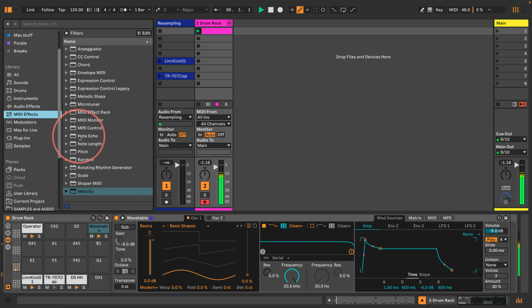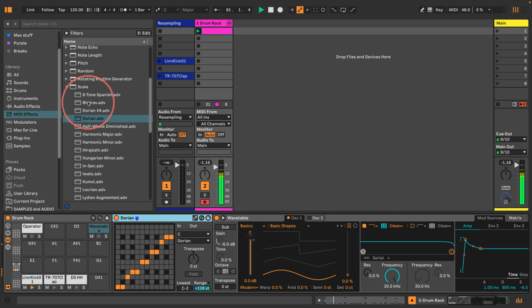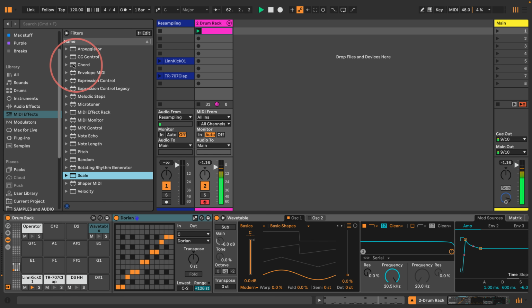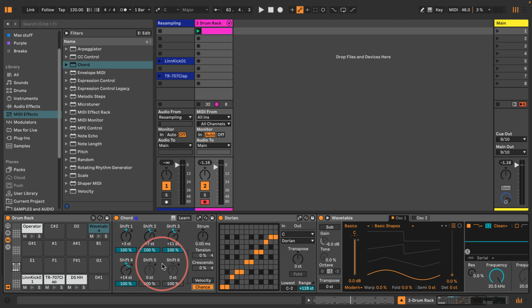Okay. Scale. And some chords. So the chord in Live 12 now has chance on each shift, which is very interesting. I am going to use that right now. Let's give them all 75% chance. So that means that each note has a little bit of probability. That is a very interesting move, and that has given me a lot of stuff to play with.